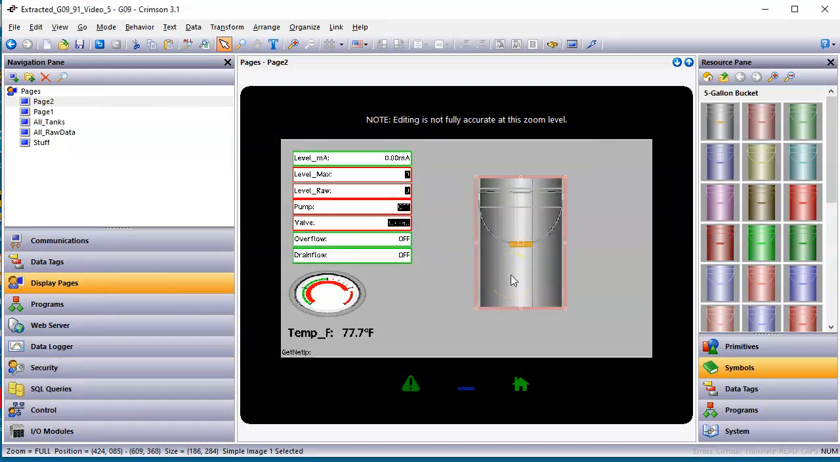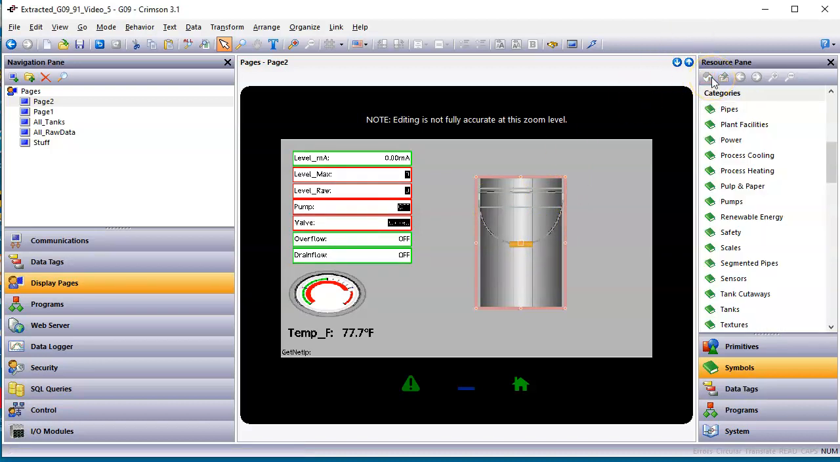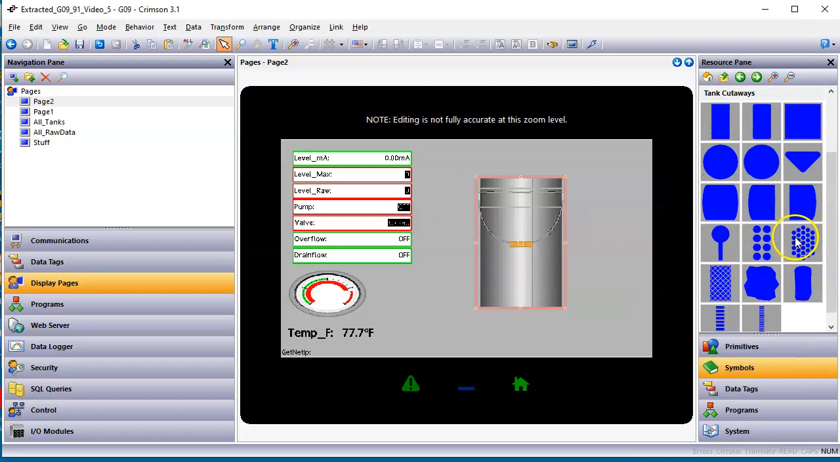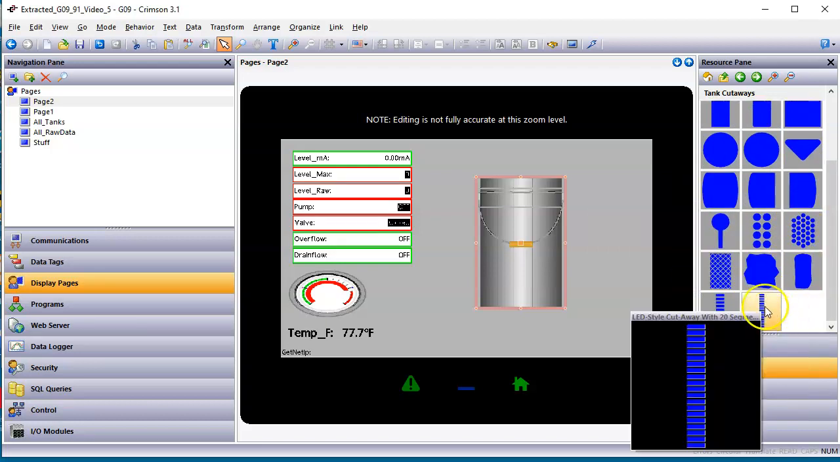What I'm going to use here for my level on this thing is I'm going to go to my home directory here. And there's this category here called Tank Cutaways. Notice I'm still in the Symbol Factory. And in the Tank Cutaways, there's all these different cutaways, if you will. If I slide all the way down to the bottom, there's a LED style here with 20 segments.